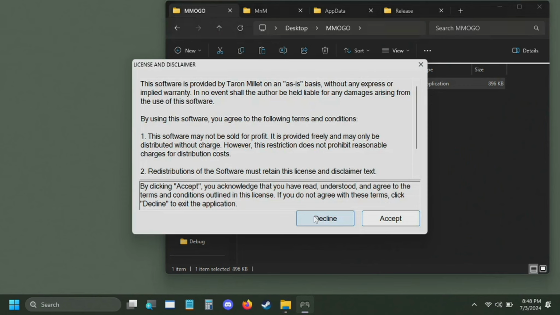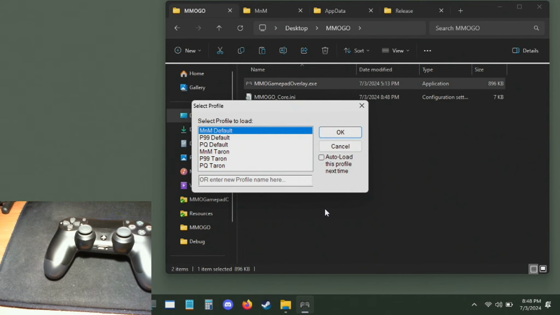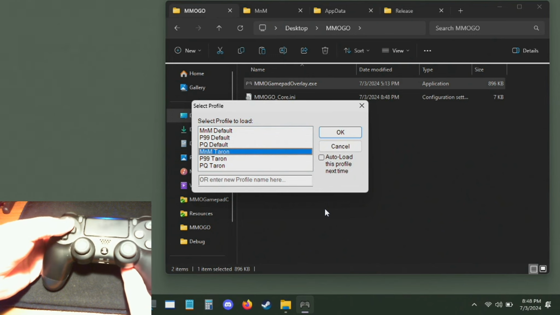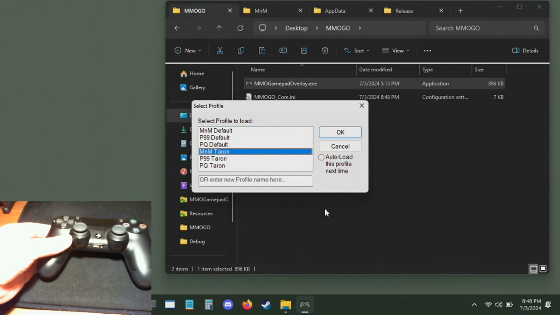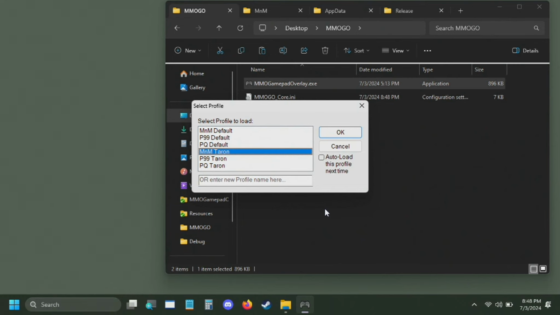Open it for the first time, accept the disclaimer, which will only appear once, and you're now in the Profile Select menu. You can see here that it actually does respond to gamepad input as well, because you could potentially use it during gameplay to switch profiles if you have different ones for different characters.